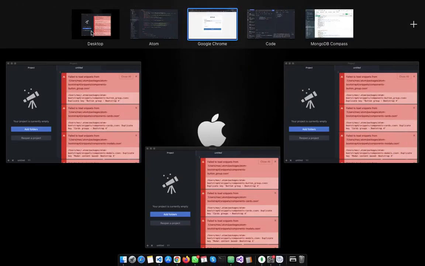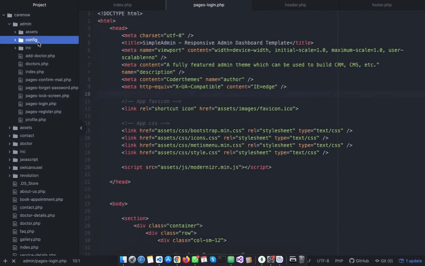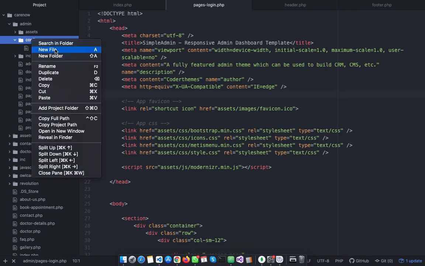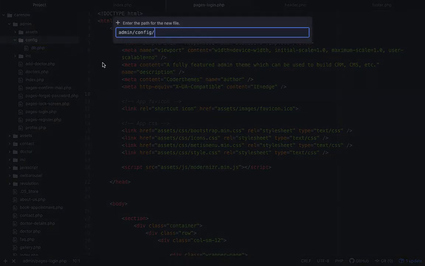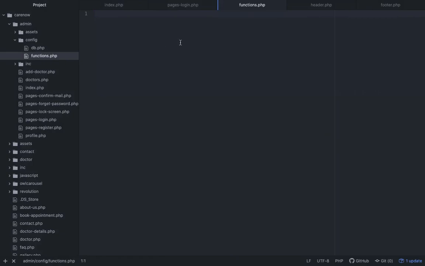So let's quickly write some functions. Within this config file here, I think it's cool if we just move ahead and use it. So within that config file, let's have functions.php. I told us that we'll be making use of functions more likely in this tutorial.